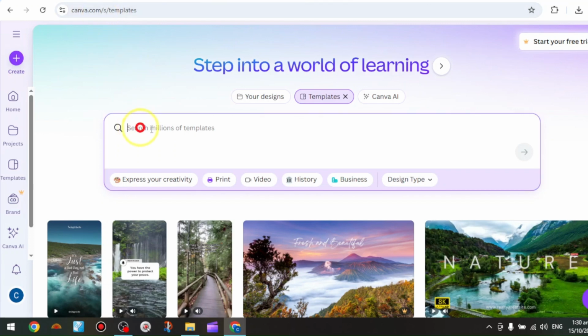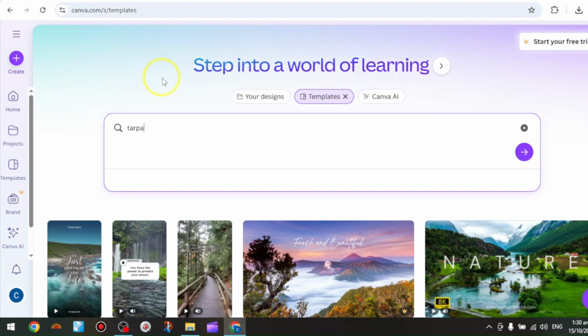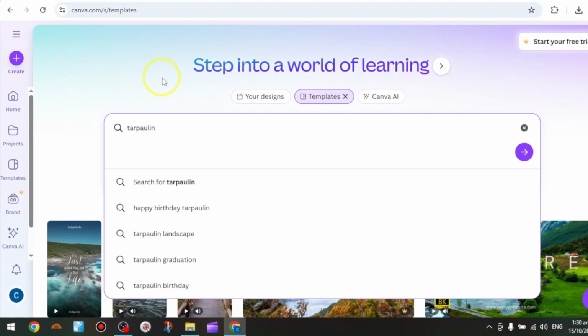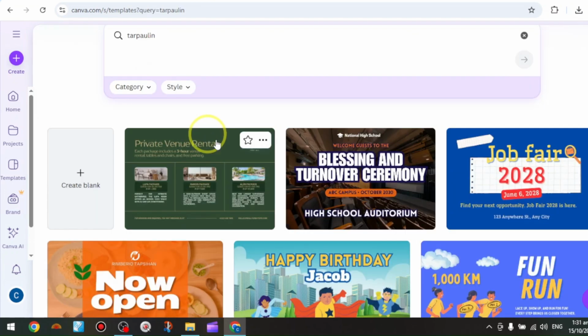So start by searching in the search bar. Search for your desired design. In my case, I'm just going to search for a tarpaulin design. So I'm just going to type this in and press enter. Next, pick your desired design from the pre-made templates and click on it.